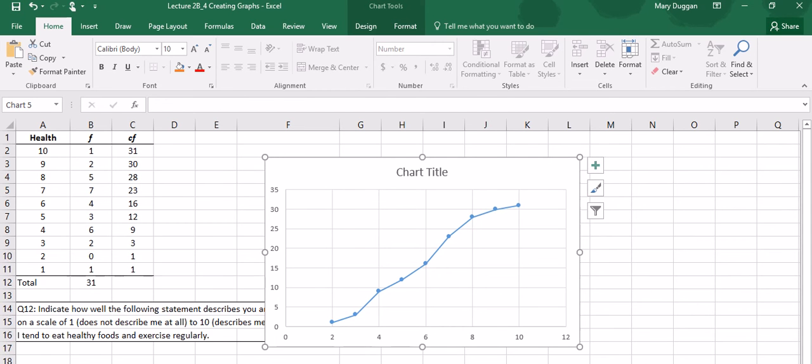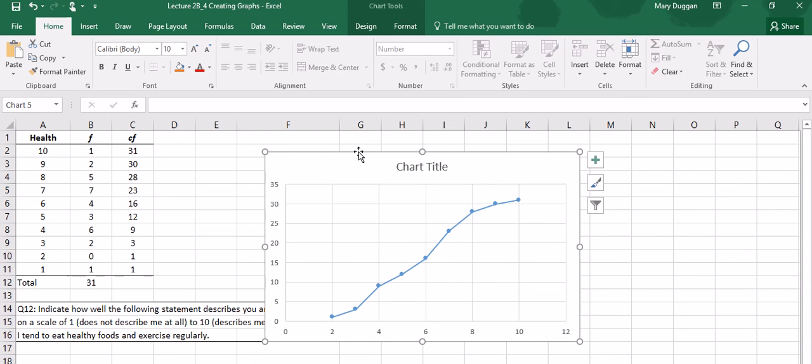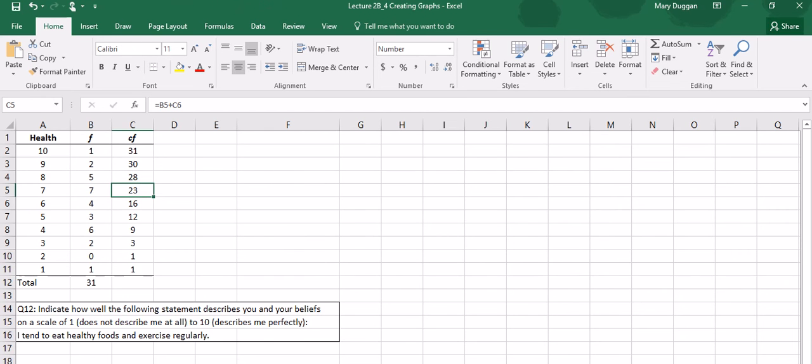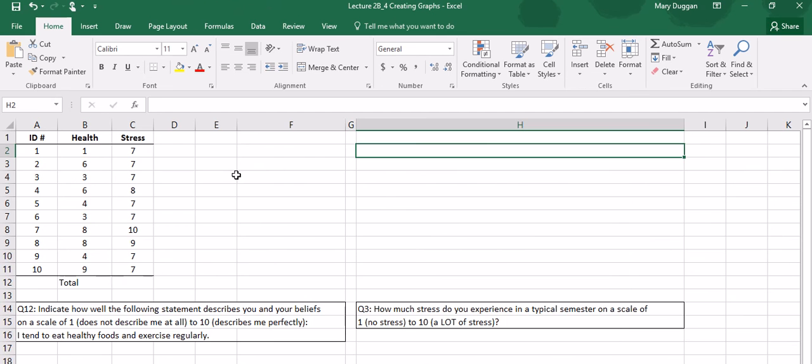And finally, we're going to talk about how to construct a scatter plot. And scatter plots are useful when we have 2 variables. So I'm going to click out of this. I'm going to go to our next tab, which is Health and Stress. So on your survey, you answered 2 different questions. One, of course, on the health that we just looked at. You also answered about how stressed out you feel, 1 being not very stressed and 10 being quite stressed.